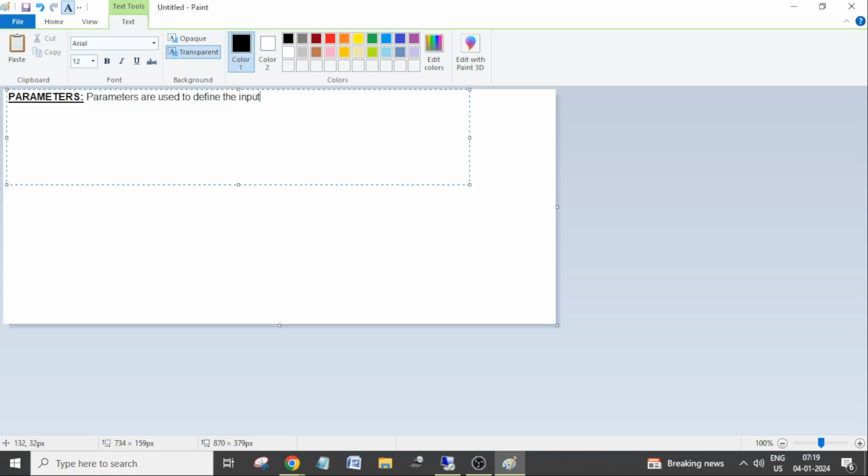Okay, so parameters are used to define the user inputs and it can accept a single value as an input. It cannot accept multiple values. It can accept only a single value. For example, there is a parameter called employee ID. It can accept one employee ID at a time. Okay, we cannot enter multiple employee IDs. For multiple employee IDs, we have a different input option. We'll discuss that later, right?